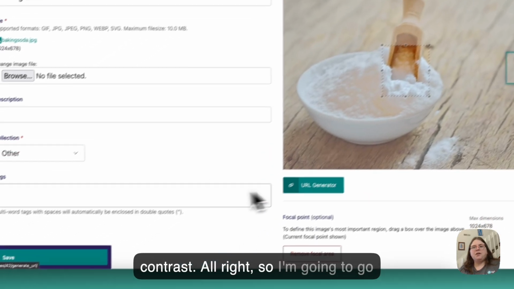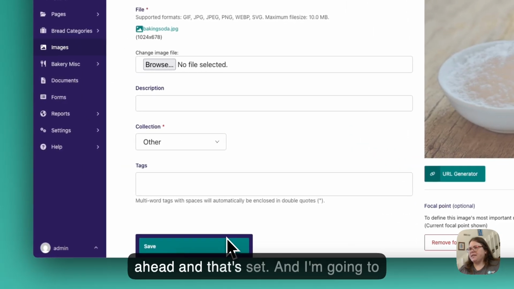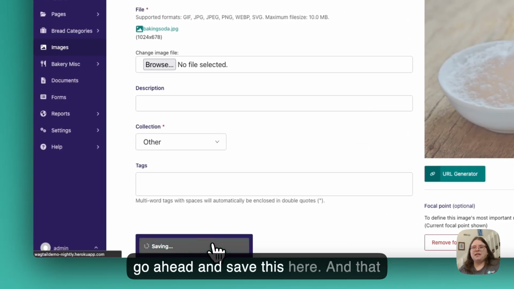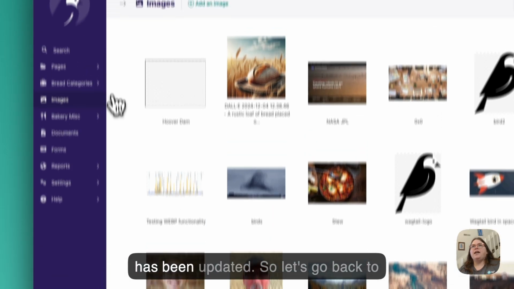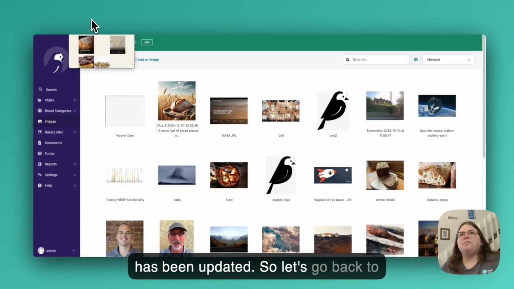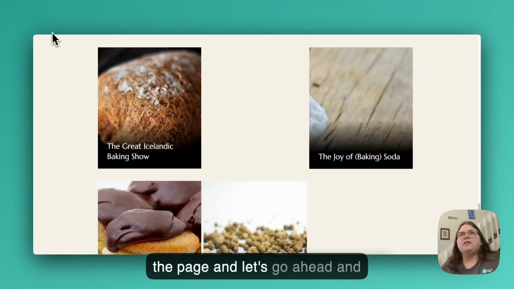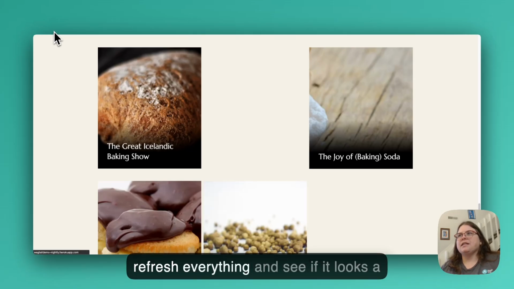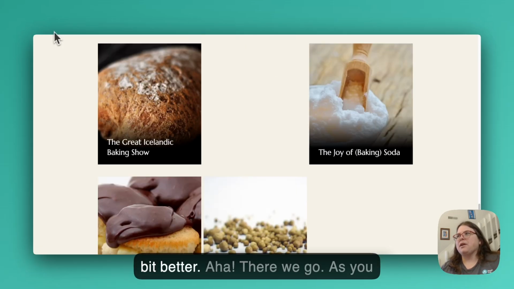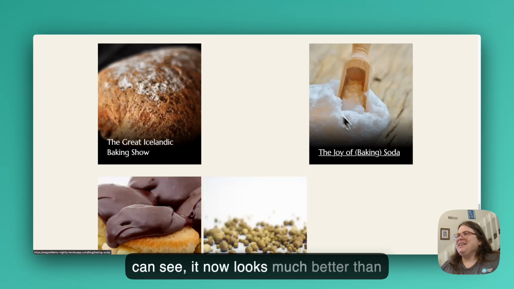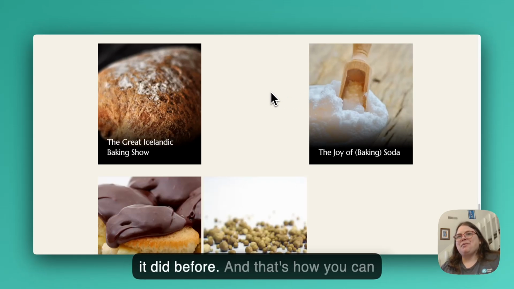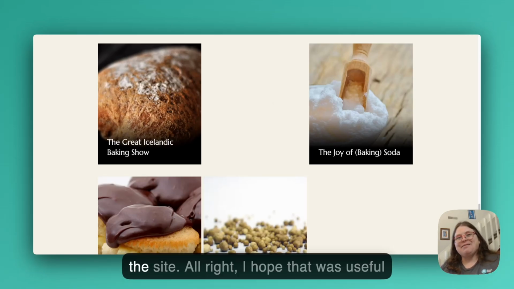All right, so that's set. And I'm going to save this here. And that has been updated. So let's go back to the page, and let's refresh everything and see if it looks a bit better. Aha! There we go. As you can see, it now looks much better than it did before. And that's how you can use focal points to make your images look great across different places on the site.